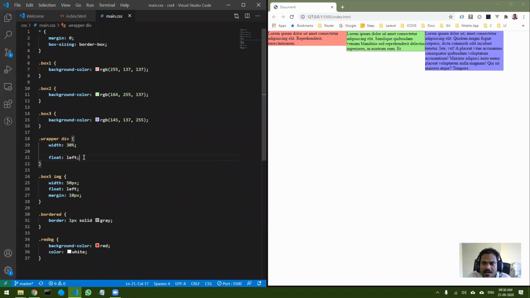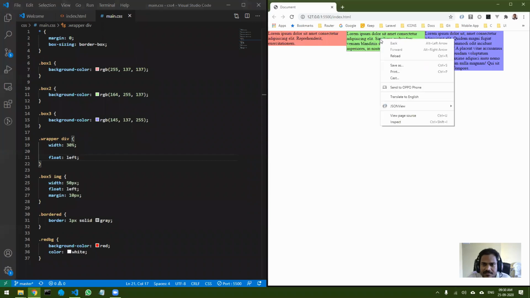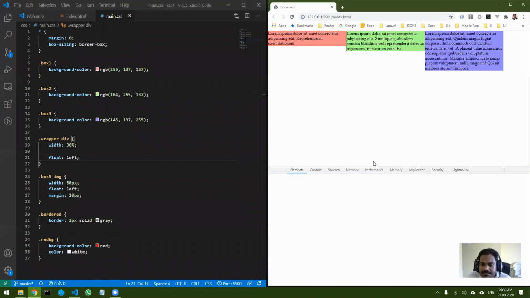Now once our float property is done, let's suppose I want to center it. To center any element, you have to find out what the contents are. There are two ways of centering it. Let me show you the first way.